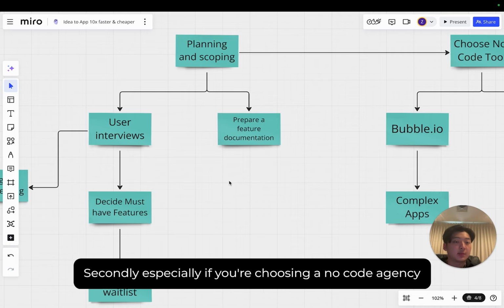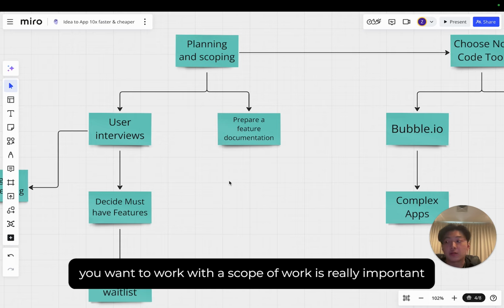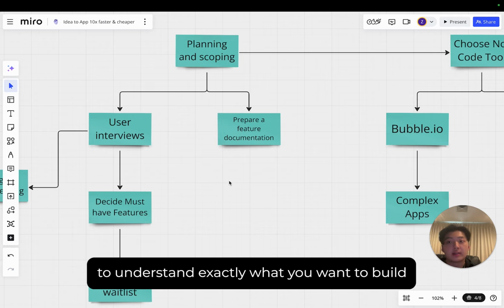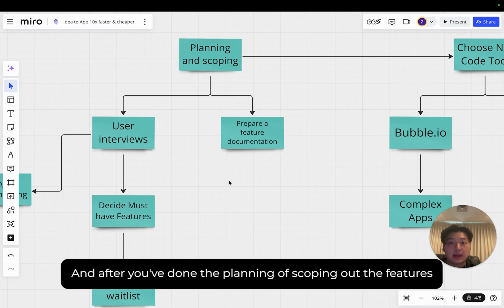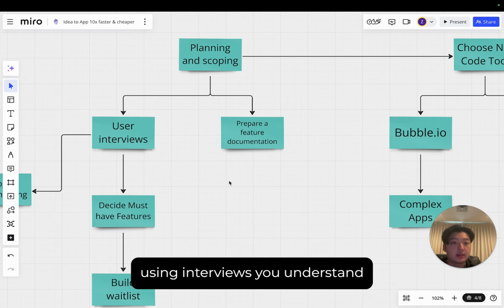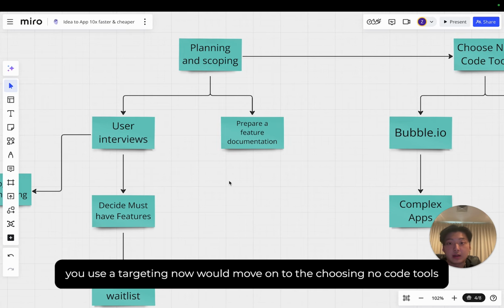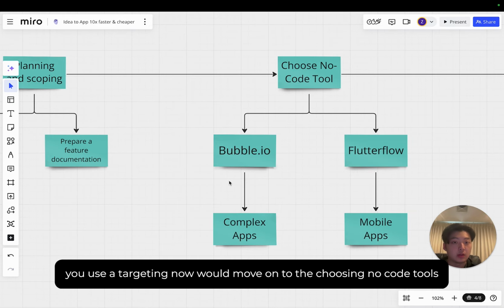And secondly, especially if you're choosing a no-code agency or a development agency in general you want to work with, a scope of work is really important. For the development agency to understand exactly what you want to build, a feature documentation is required. So that's why you need to prepare one. And after you've done the planning and scoping out the features, you've done your user interviews, you understand your user you're targeting, now we'll move on to the choosing no-code tools part.